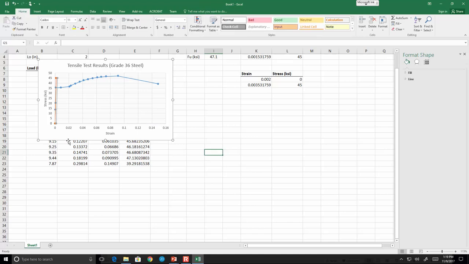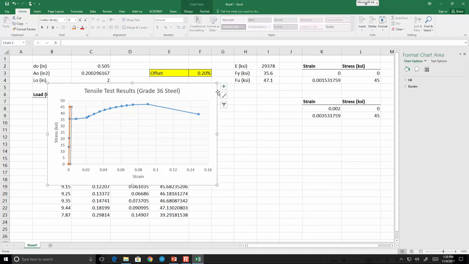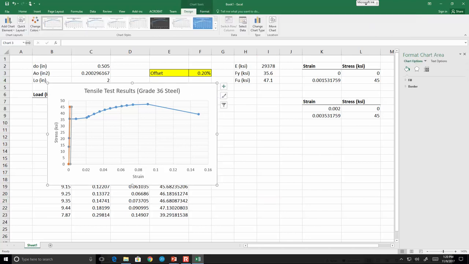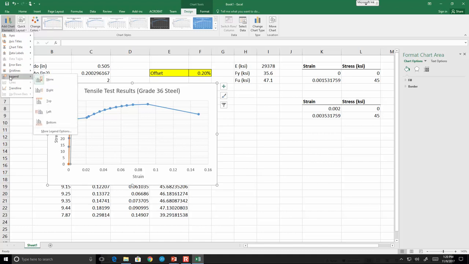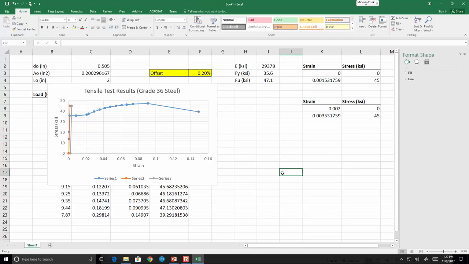The only other thing I would do is, what do you think's missing from this chart? You tell me. I've got three different curves on here. A legend. There we go. So what I would do is go to Add Chart Element and add a legend. You can put it wherever you want. I'm probably going to put mine on the bottom. Now it's going to say series 1, series 2, and series 3.